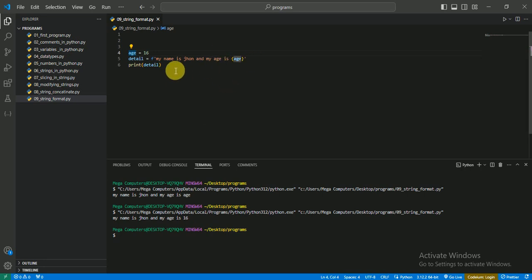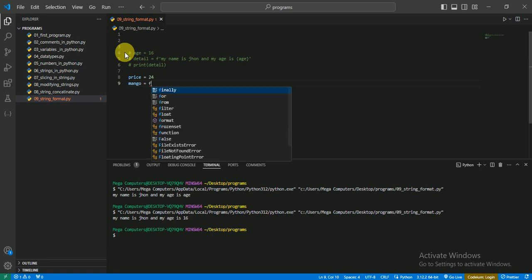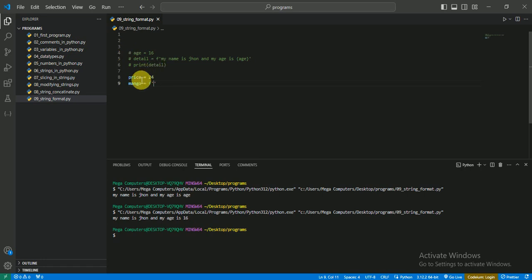placeholder. So I am commenting this out, and let's take another example. I make a variable called price, and I set it to 24, and I name a string variable, and I put f because I want to place a placeholder inside the string, and I want to insert this price variable in it.